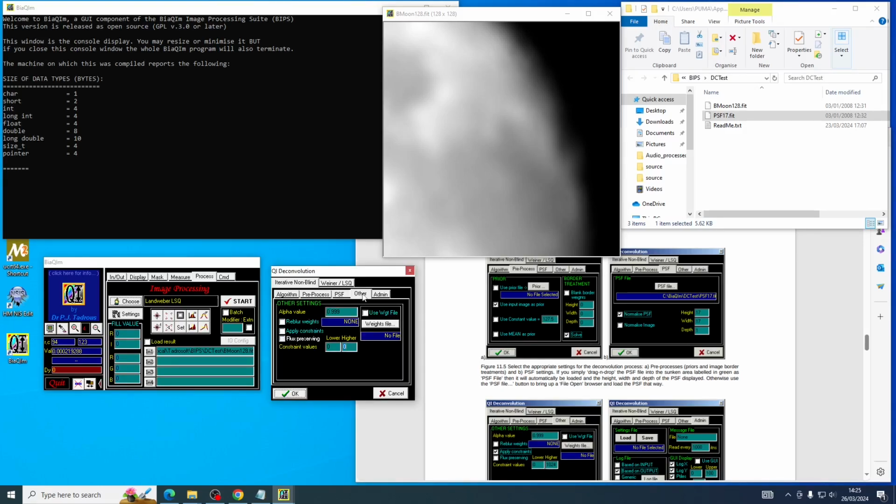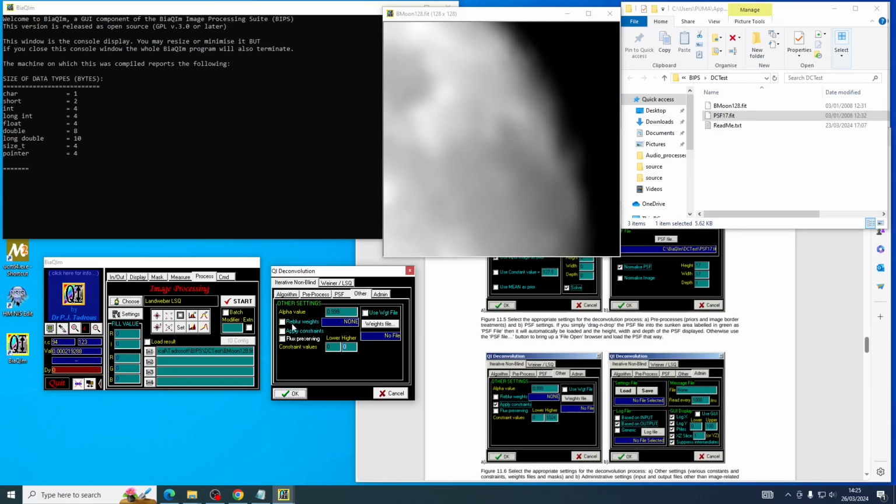So now we go to the other tab, and on the other tab we're going to set apply constraints. So tick this box. We're going to leave the lower bound at 0 and we'll make the higher bound something a lot higher than it could ever be. So we'll put the number 1024. Because this image will never have a pixel that goes that high, so we're going to avoid saturation at the top by putting in a higher number. Then on the admin tab, we change this to log file based on output. So this will give us a log file for the deconvolution, which is based on the output image name.